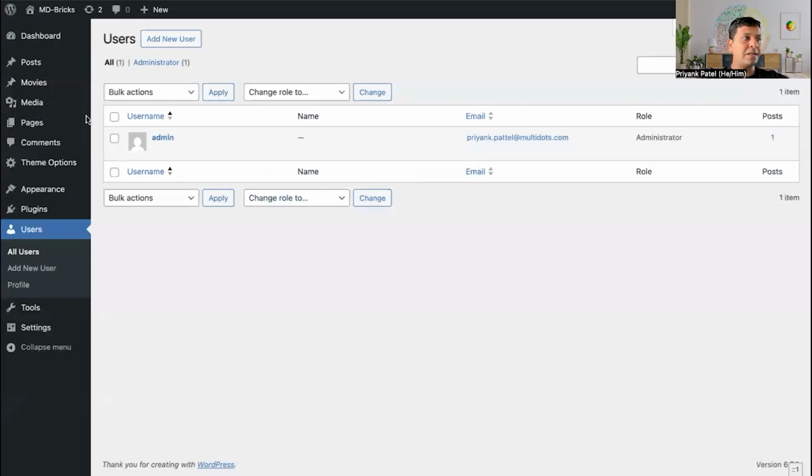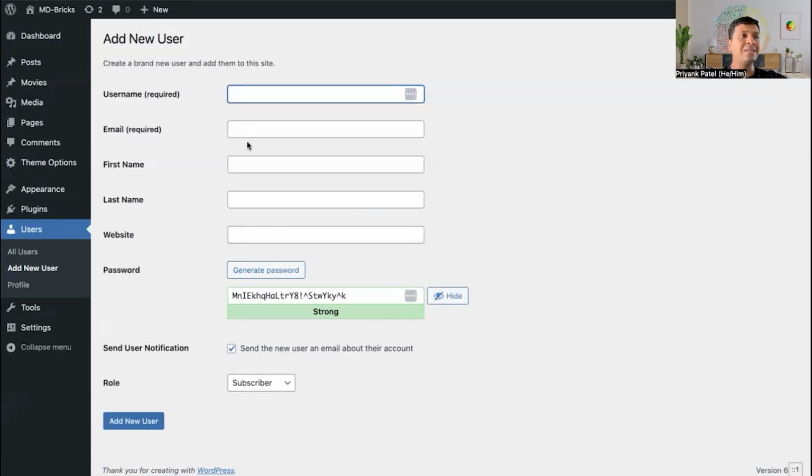Now let's understand the WordPress users. Whenever you are logged into the dashboard, you will see this Users menu, and you can click on it to get the list of all users. To create a new user, you can click on Add New User, where you need to fill in some required fields like username and email. The password will be auto-generated, or you can add a password of your choice, and you need to select the user role from here. If you have created a new or custom user role, it will be available to select in this list. So this is how users can be added.